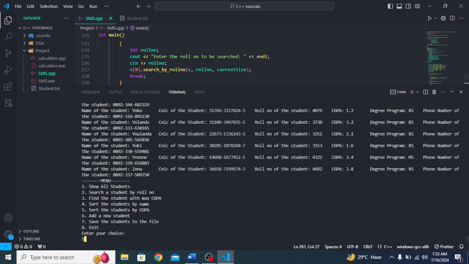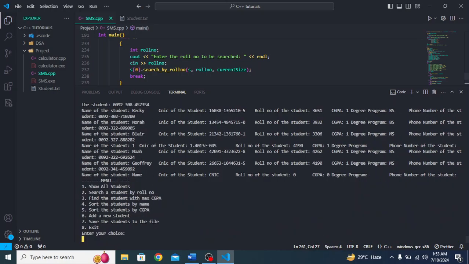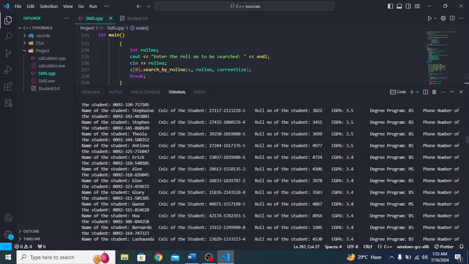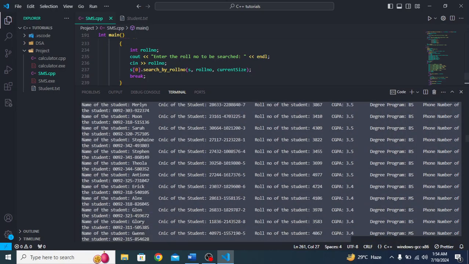Now sorting by CGPA. As I have used selection sort, let's see how it works. As you can see, it has sorted the students by CGPA in descending order, the last one having a CGPA of 0, and the first one having the highest CGPA, and then a decrease in CGPA as the text file goes down.